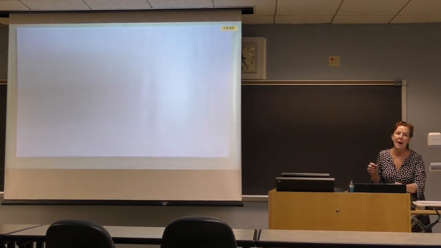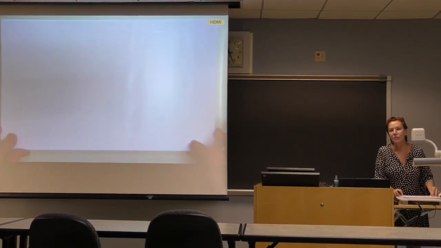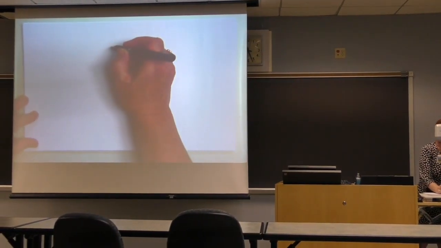And to understand plots better, I'm going to go over and make a diagram. To understand plots better, it's helpful to understand the zones of the progressive lens.